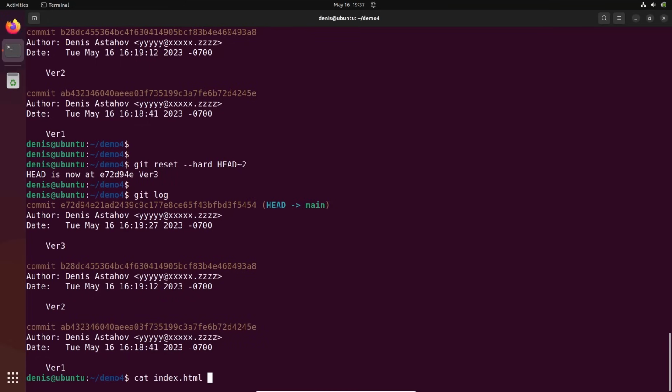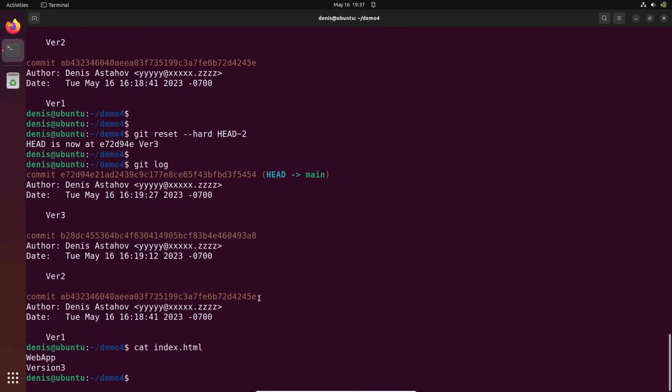Let's see what index.html looks like. Yeah, it's version 3. All good. That's all. I completely destroyed it. There's another option to delete a commit without deleting files, basically without deleting your changes.